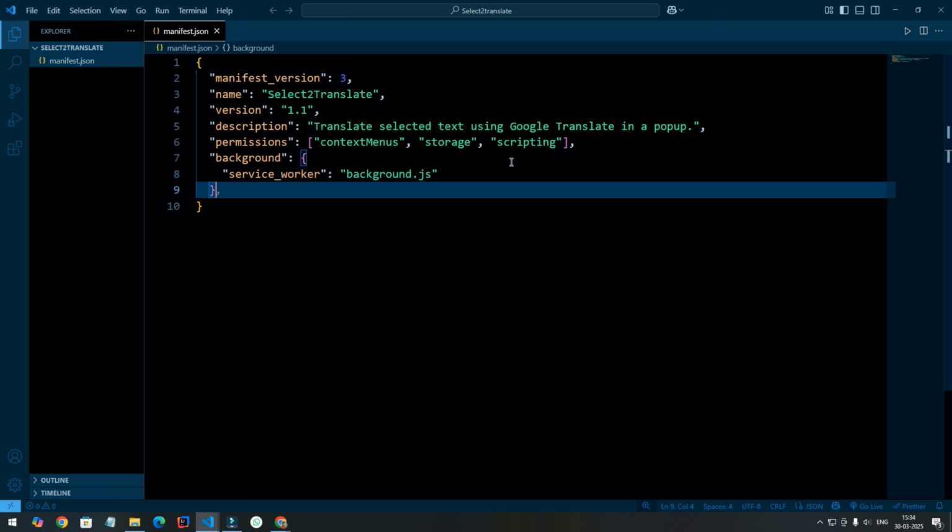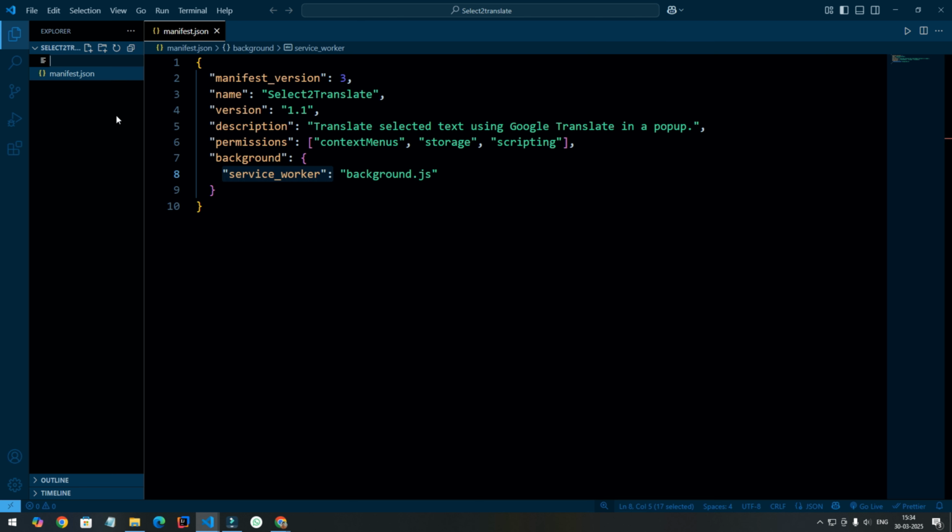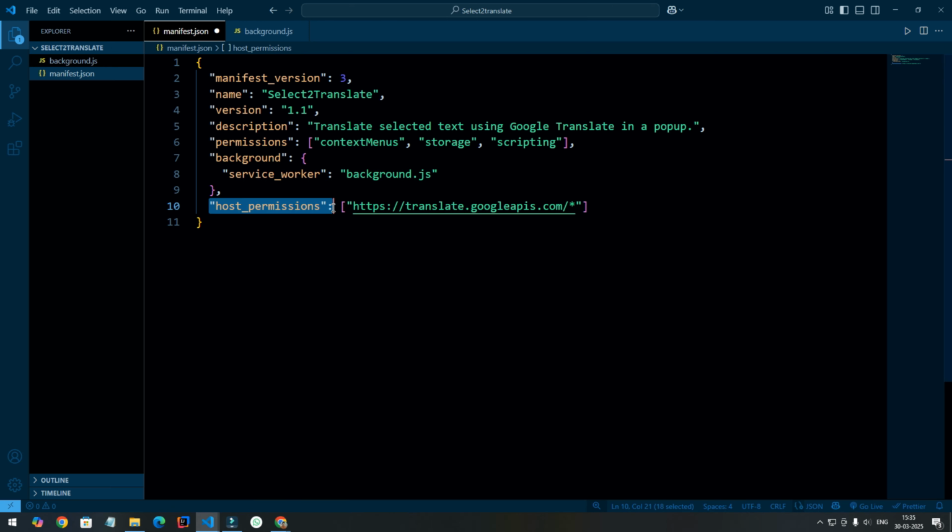And then here we define the background script for the extension. It specifies that background.js will run as a service worker that will handle events like context menu clicks and managing the extension's lifecycle tasks. And here we have created a background.js file in the same folder. And then here we specify the host permissions. So it will grant permission to access Google's translation API endpoint, enabling the extension to fetch translation data.